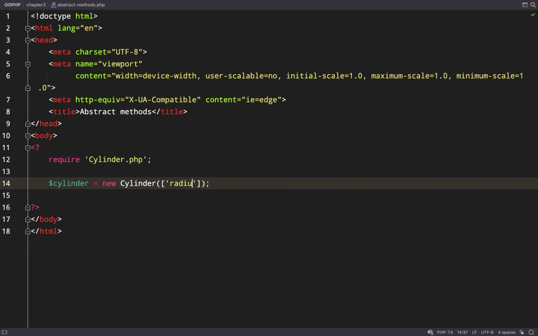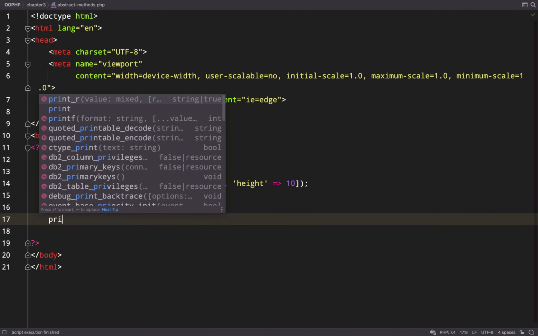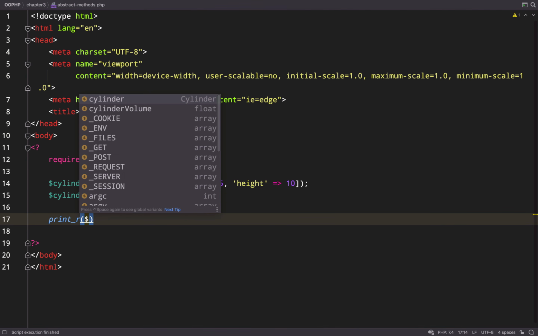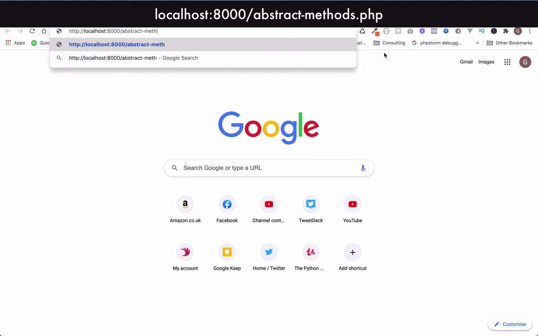And let's go and pass in an array to our constructor. So I'll say radius equals 5, and for the height, I'll call that 10. So I think it makes quite good sense to pass in these dimensions when we create the object itself. Let's now calculate the volume, and all we need to do is just call cylinder volume. Now what I'm going to do is print it out using print_r, and I'll just go over to the browser and see what we get.